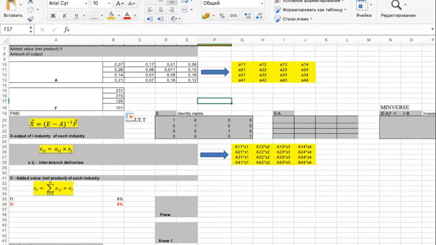Next step, you can see that we need to subtract from the identity matrix all elements of matrix A, because again, I want you to recall that we talked about the vector form of this formula, and we talked about matrices and some actions with matrices. In this situation we need to know some rules for how to act with matrices.